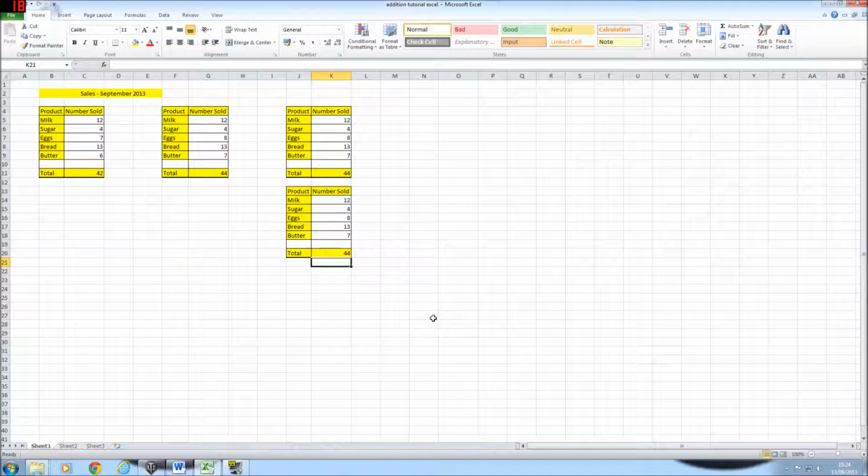I hope this tutorial has taught you how to add up numbers in Excel and made it easier and more efficient to add up a lot of numbers.